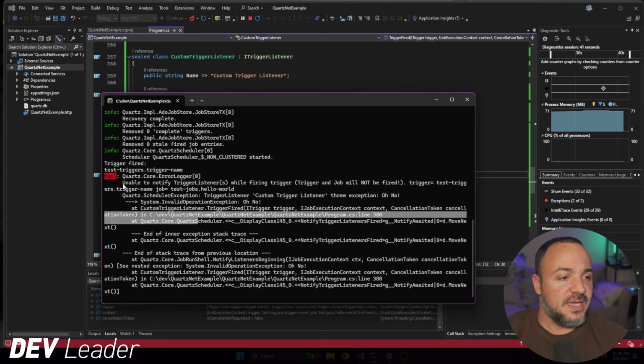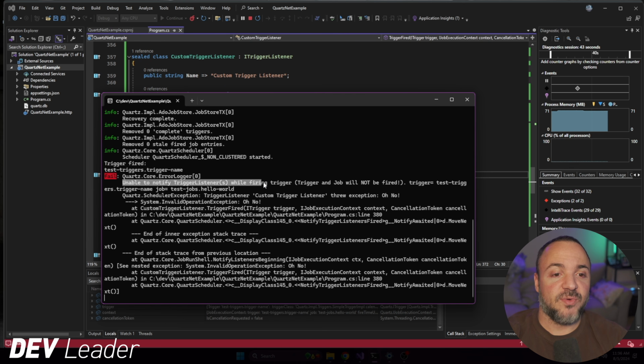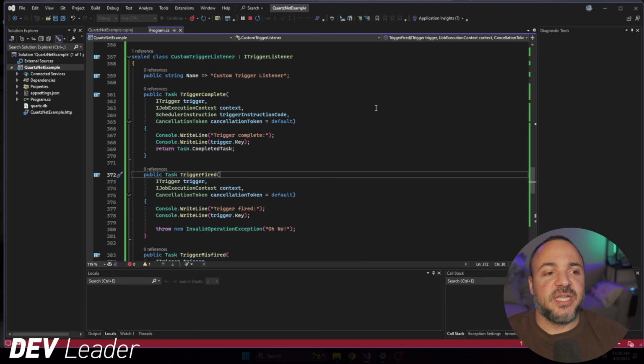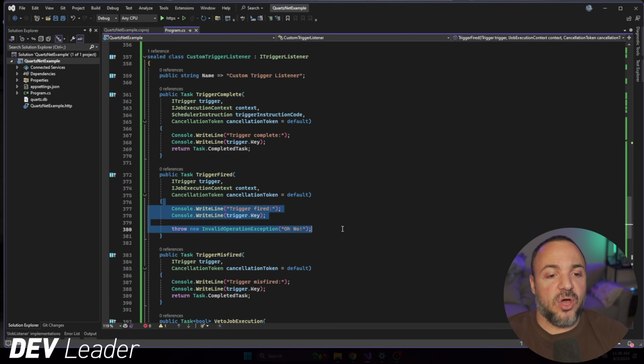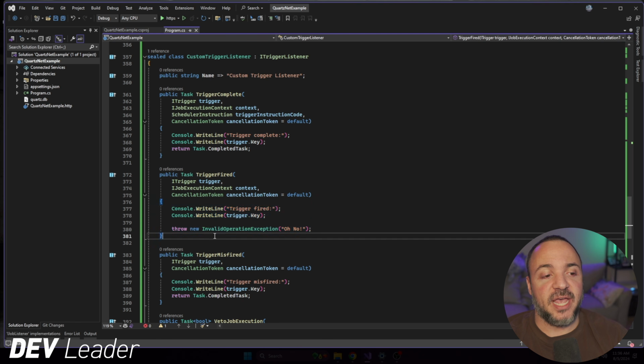So what does it say in here? It says unable to notify trigger listeners while firing trigger. So in fact, if there was this chain of execution for triggers and listeners, in this particular case, it's going to break everything downstream. There's an exception thrown. Those other listeners can't run, right? So trigger and job will not be fired. Important to note. So what do they recommend doing? Well, they essentially say that you should have a try-catch around basically everything. So this entire block should be in a try-catch. That way you can do some appropriate error handling. Make sure that you're not letting exceptions bubble outside of this.